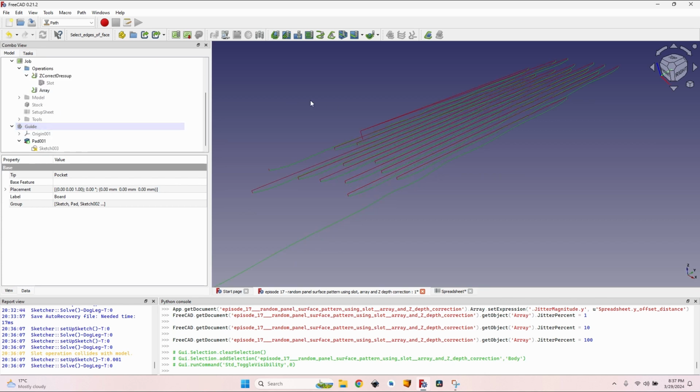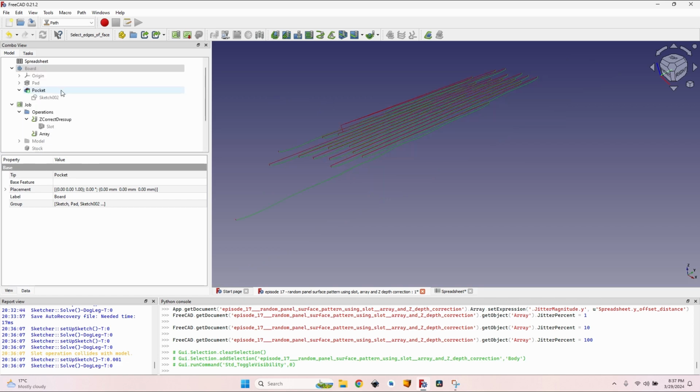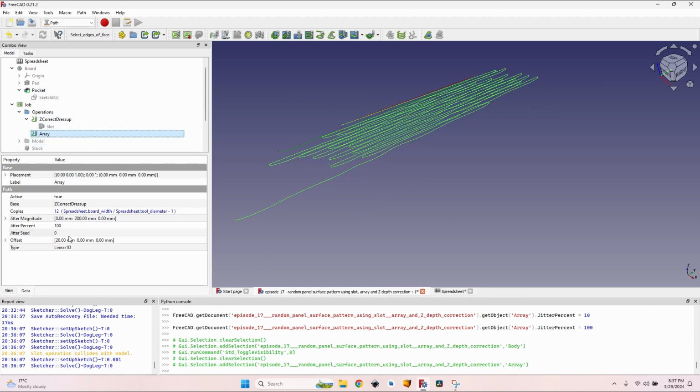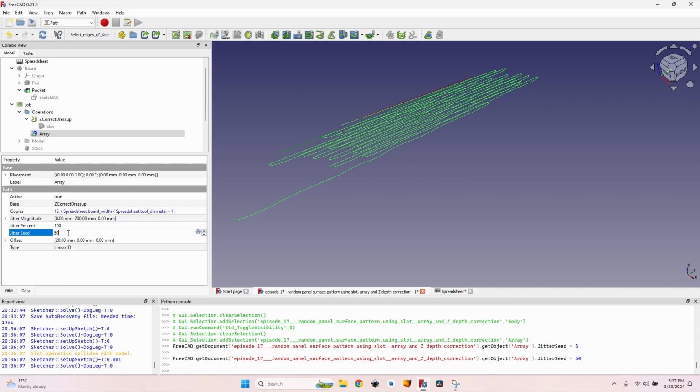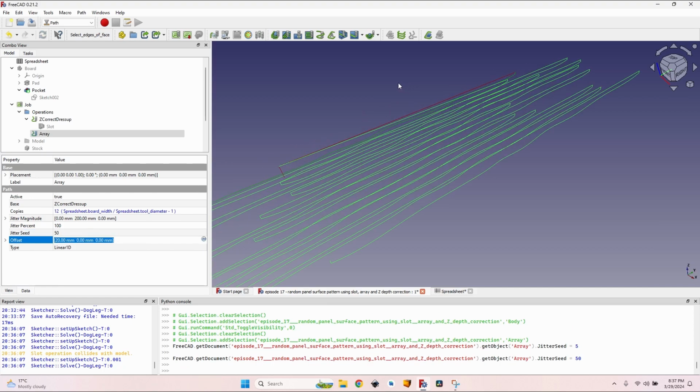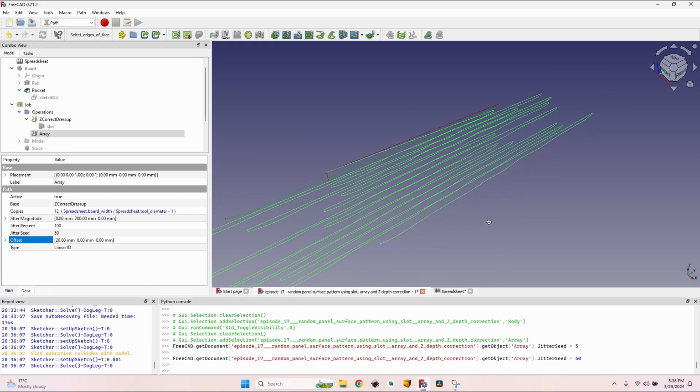You can modify the guide. I will show you later how to modify it, because it's a little thing that you need to know after modifying the guide. Now let's get back to the array, and I will make a jitter seed of 50. You can play around with this value and choose a pattern that you think will look good.